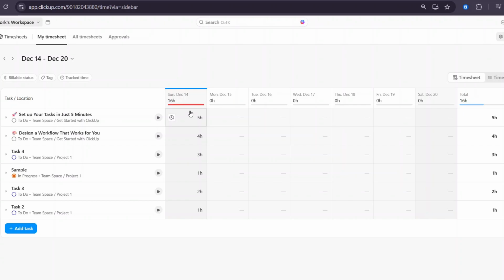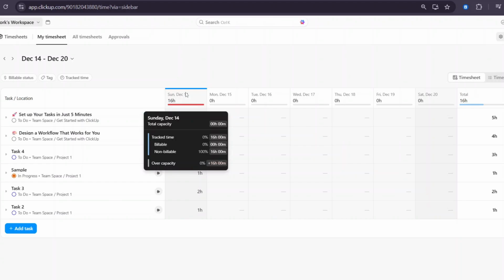When you hover over any specific day, ClickUp shows a detailed breakdown of billable hours, non-billable hours, and even the remaining capacity for that day, which is extremely helpful for workload planning.